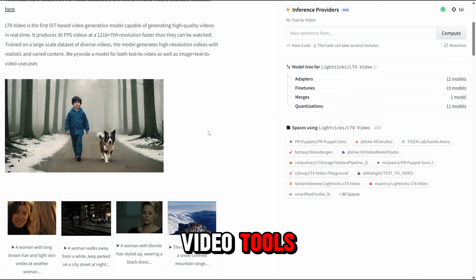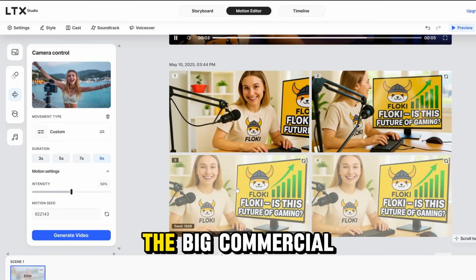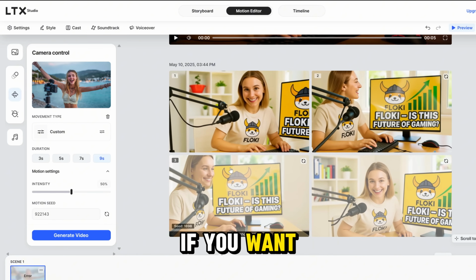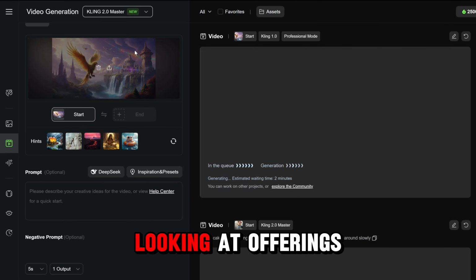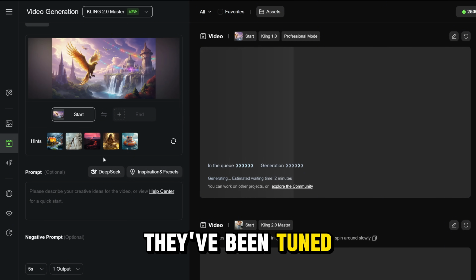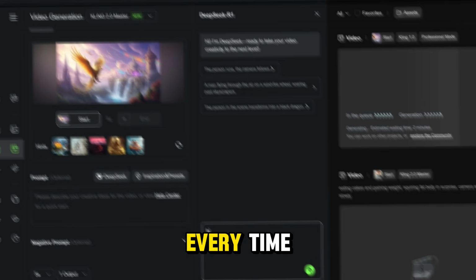Now let's be real. Open source tools still lag behind the big commercial models when it comes to polish and consistency. If you want top-notch output, you're better off looking at offerings like Google VO2 or Kling 2.0. They've been tuned on massive datasets and deliver rock-solid results every time.